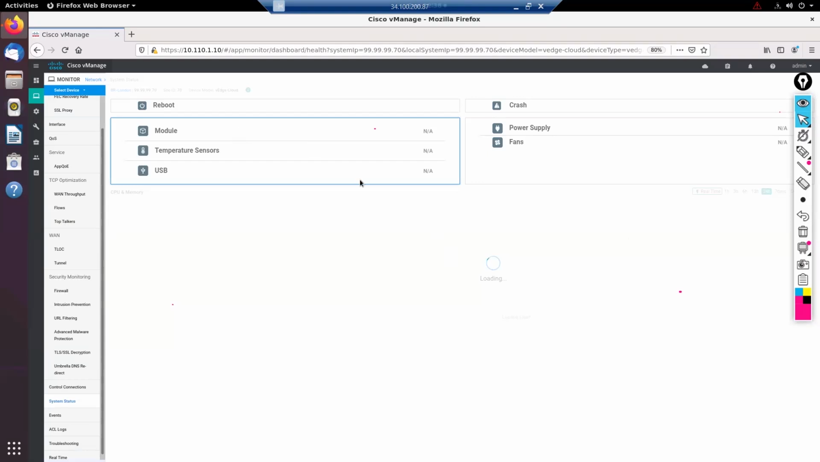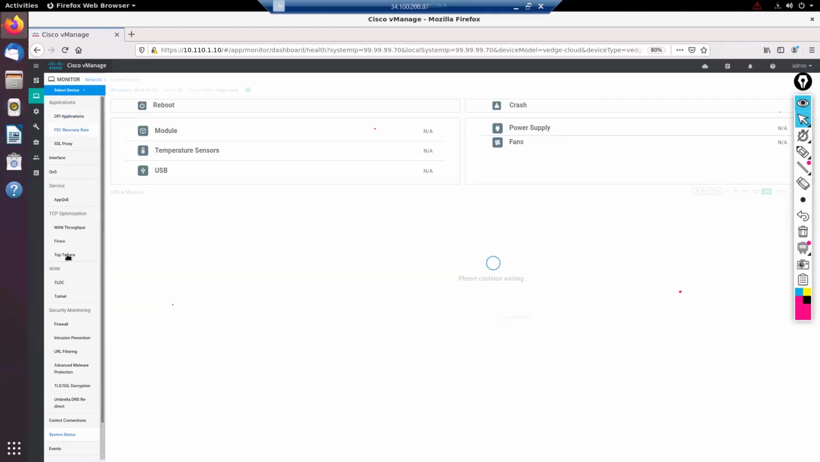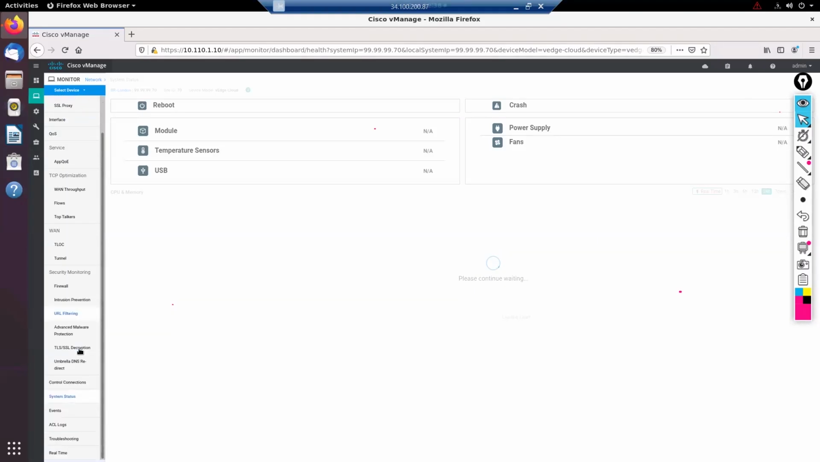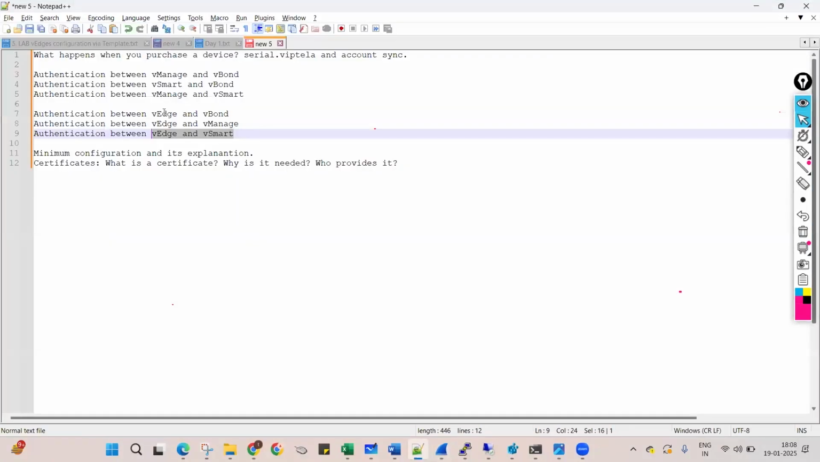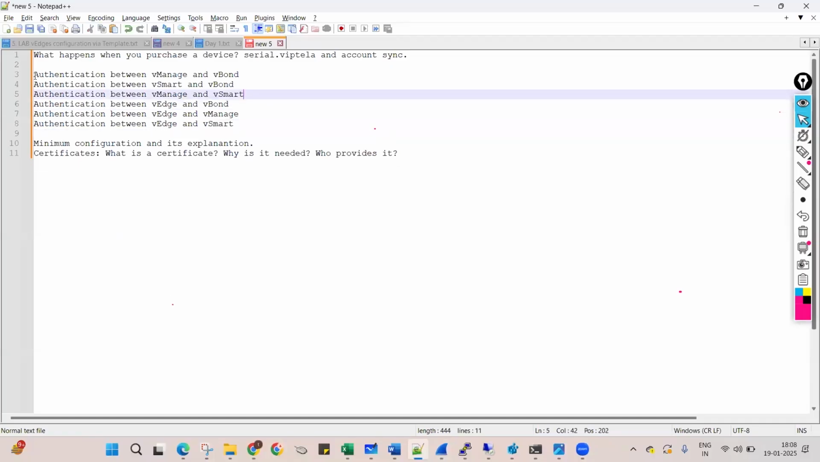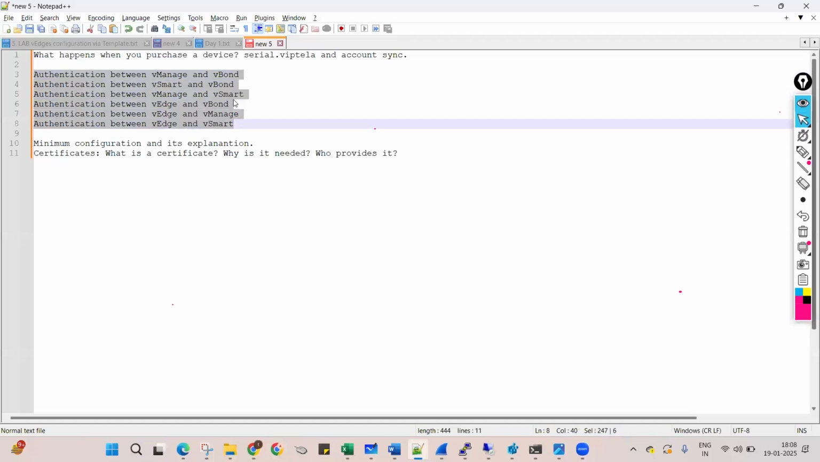Since this is a virtual device, we will not be able to fetch those details since the virtual device does not have any temperature and all these details. So it will not display over here, but in the actual environment, you should be able to see those details over here. From here, we can verify the other details as well. So this is how the authentication between the vEdges and the controllers happens.